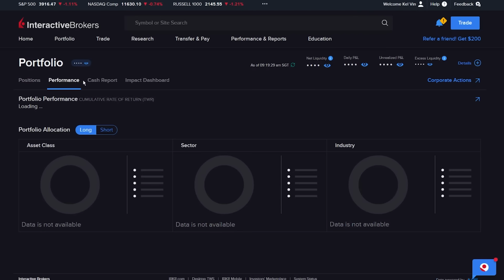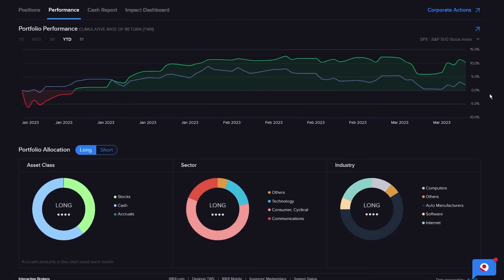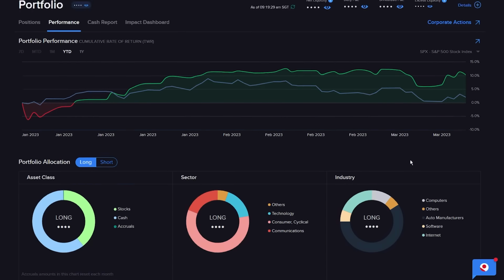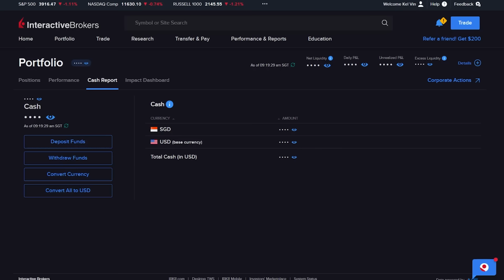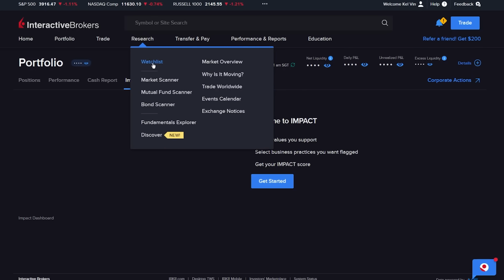Next, we have the Performance tab. You can see some useful stuff like how is your portfolio performing compared to the index, asset class breakdown, sector breakdown, and industry breakdown. Then on the Cash Report tab, you can see how much cash you have right now. Nothing much here. The next tab is Impact Dashboard, which is some ESG stuff. I don't really care about that, so let's skip that part. Let's go to the Research tab next.